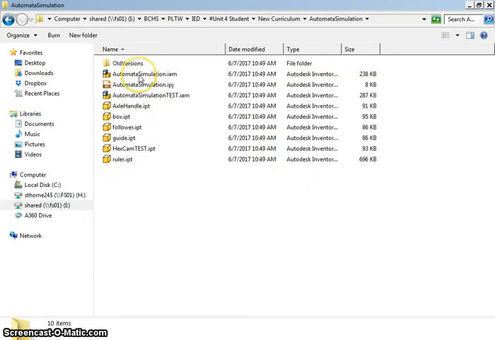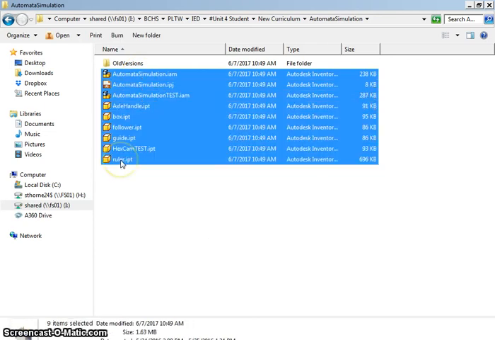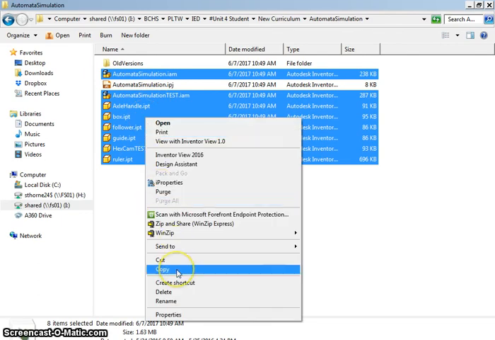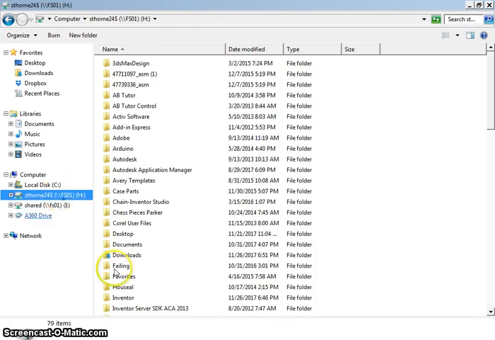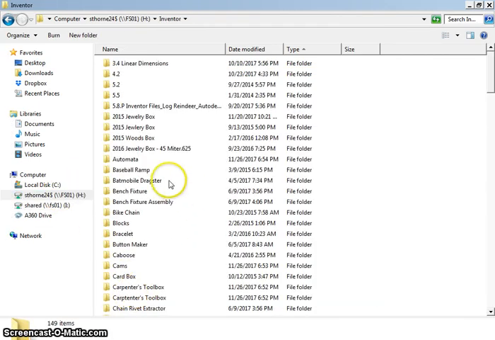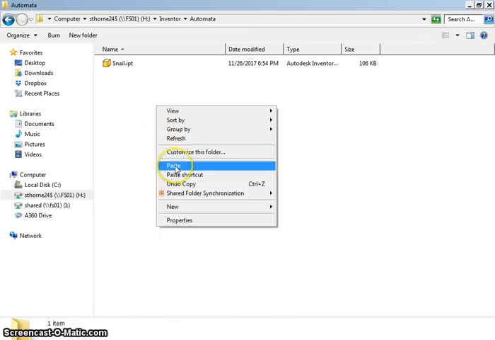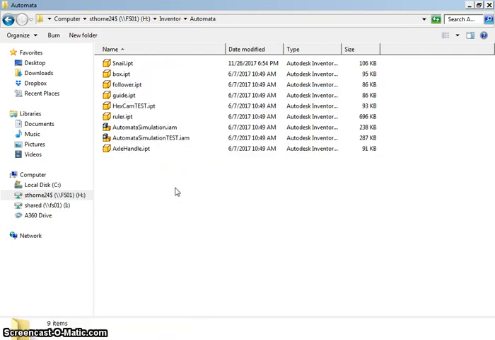Click on the very first one, hold down Shift, and click on Ruler. Let go of Shift, hold down Control, and uncheck the project file. Now if you right click, go down to Copy, and I want you to go back to your name, into Inventor, into the automata file, right click, and hit Paste. And now everything is in your name under your Inventor folder for the automata project, and you shouldn't have any issues.